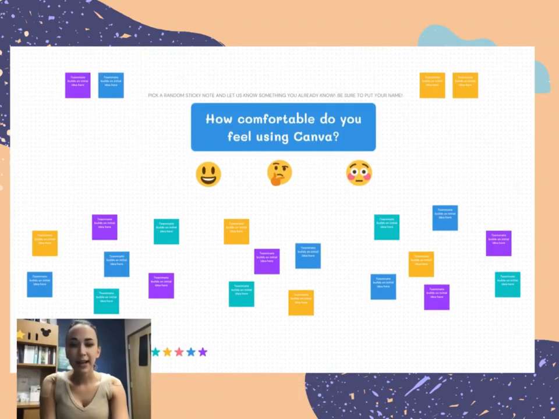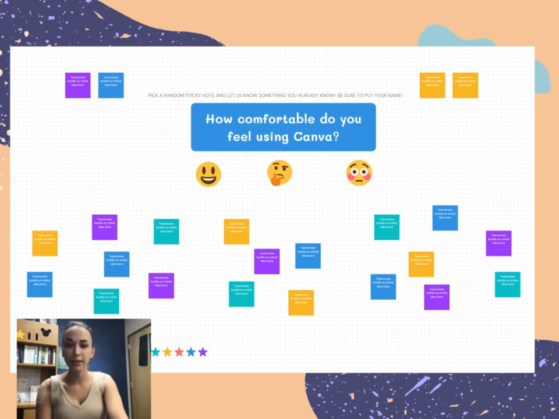All right, so this slide is an example of the anticipatory set we had for this presentation. We had this embedded into our presentation as another slide. It's called a whiteboard. What we had the participants do is click on their own Post-it note on the screen and type in their response to the question, how comfortable they felt using Canva. And then after everybody finished, we could gauge the room and see what the comfort level across the board was.